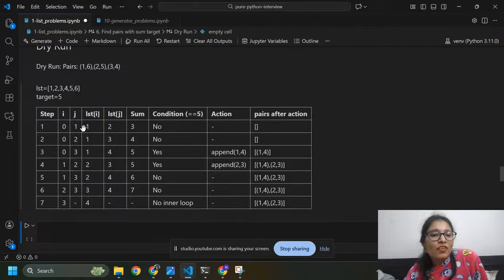Now i equals 0. i is the outer loop and j is the inner loop. i equals 0 and j moves again by 1, so j will become 2. At index i equals 0, I have 1, and at index j equals 2, I have 3. Now I am going to calculate the sum of both, 1 plus 3. I got 4 here. Now I am going to check whether this 4 equals the target. No, and the pair after action is an empty list.